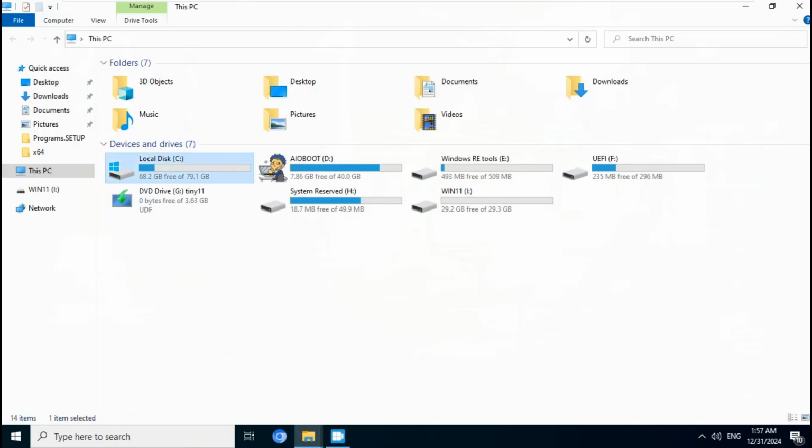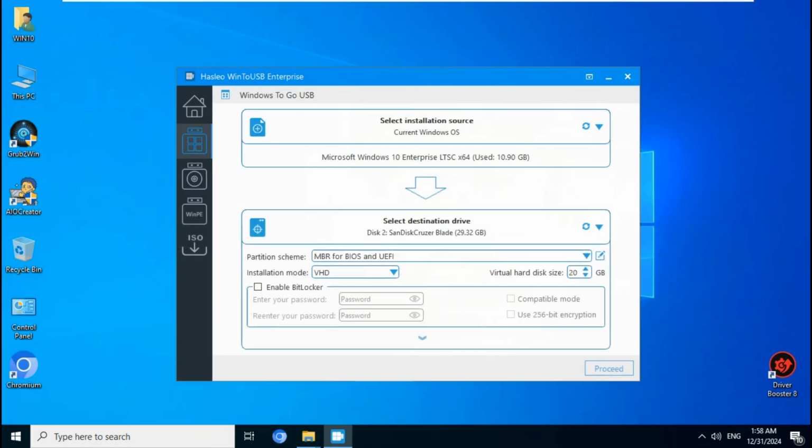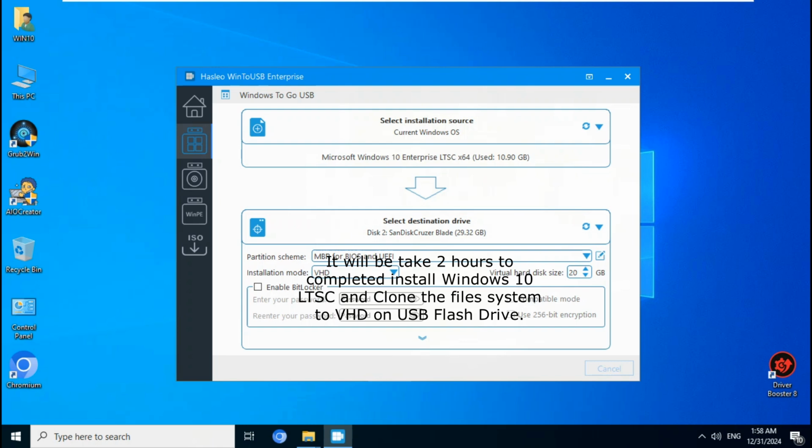To check space on the Windows 10 drive, the local disk Windows 10 is 10.9 GB, and it will be cloned to 20 GB, installing Windows 10 LTSC with the file system on VHD on the USB flash drive, plus creating the BCD boot for MBR and UEFI mode boot manager system. Click Proceed to start installing and cloning Windows 10 LTSC x64-bit on the USB flash drive. It will take 2 hours to complete.